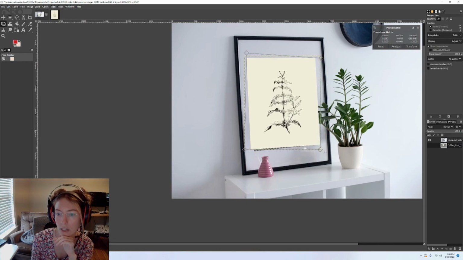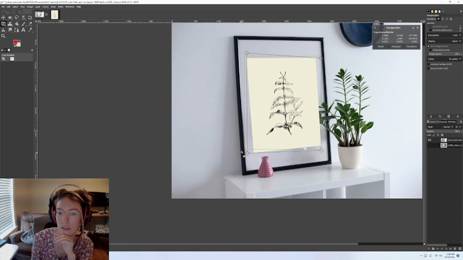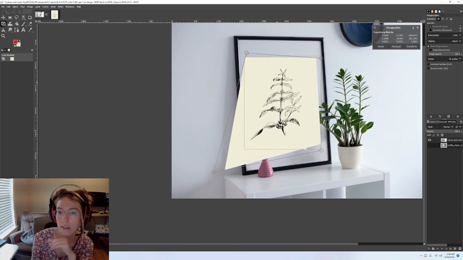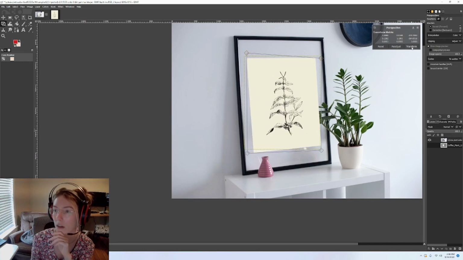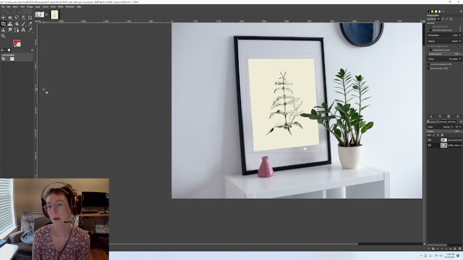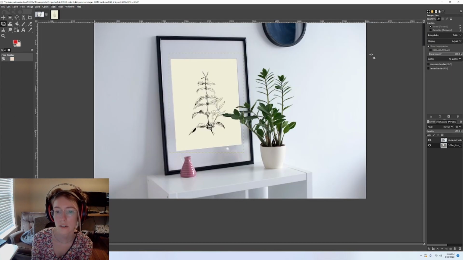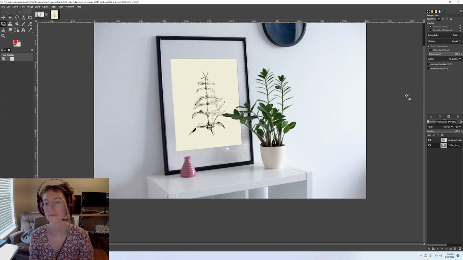to the corners, and you want to make sure it doesn't skew too much. You want to try to make it look realistic. Obviously you wouldn't want something like this. Technically that fits in the frame, but that looks stupid. Okay, so I'm going to click transform. I am happy with that. You want to make sure your art is centered and not clipped off or anything.